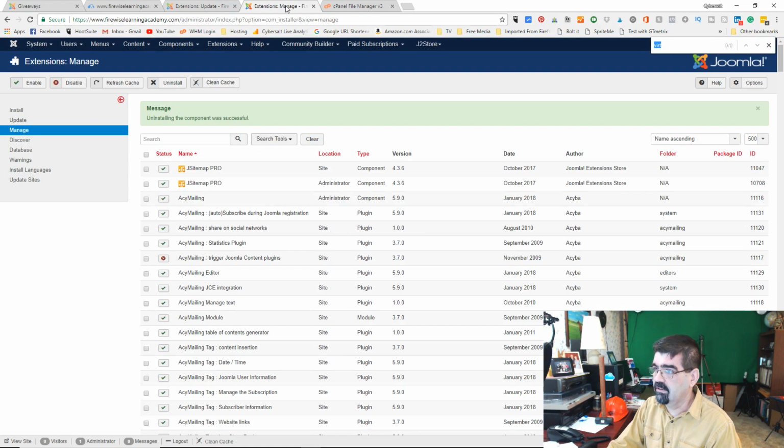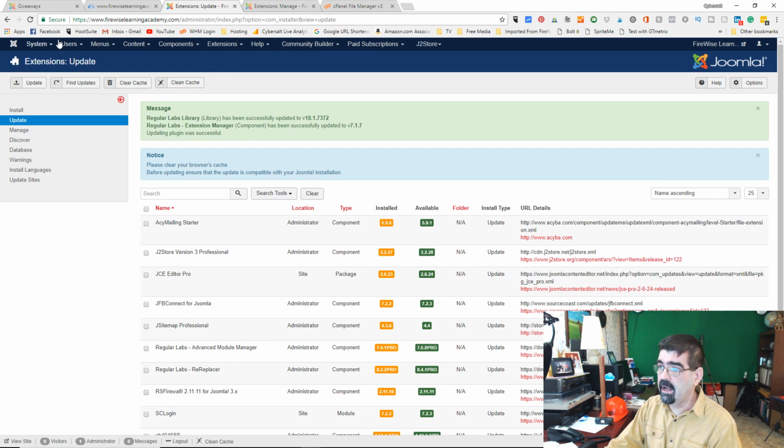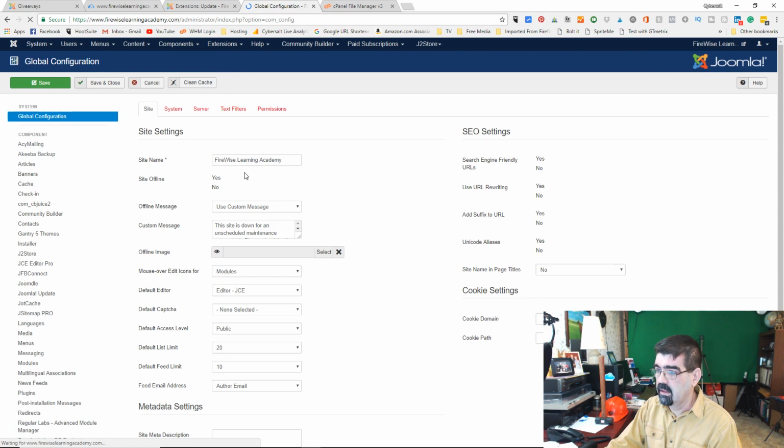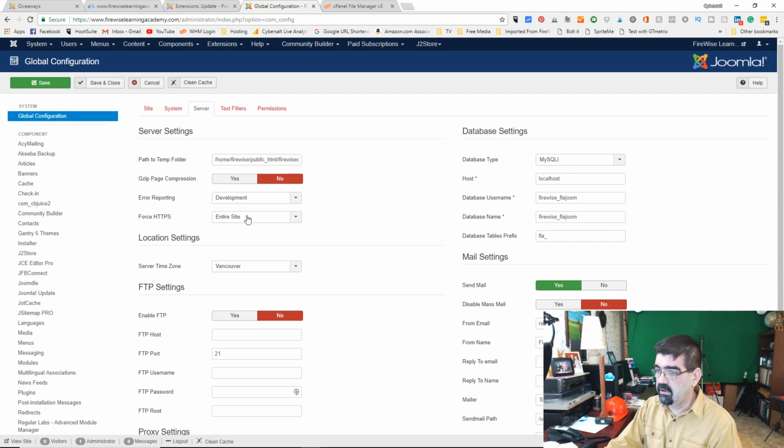One less in the world, and that's good. Now, the last thing, of course, is go back to your configuration, system, global configuration, and go to server tab, error reporting, set it back to none. And go save and close.